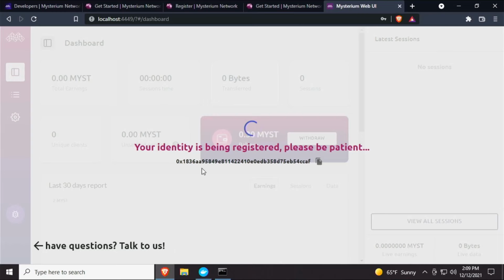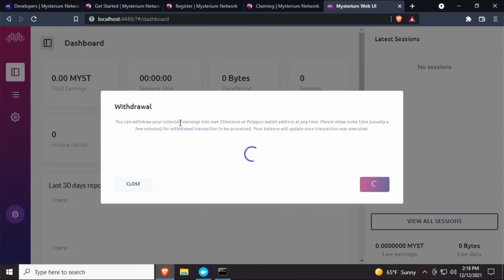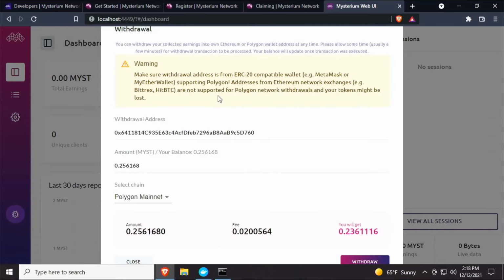And if you notice, they took 0.04 Myst for onboarding my node here. So it was pretty cheap today. That means that I only technically needed 0.04, even though I sent 0.3, which was 17 cents. It was very cheap to do this. Now I could withdraw this, right? You can withdraw your collected earnings, right? And I can withdraw it to the Polygon mainnet or the Mysterium mainnet.